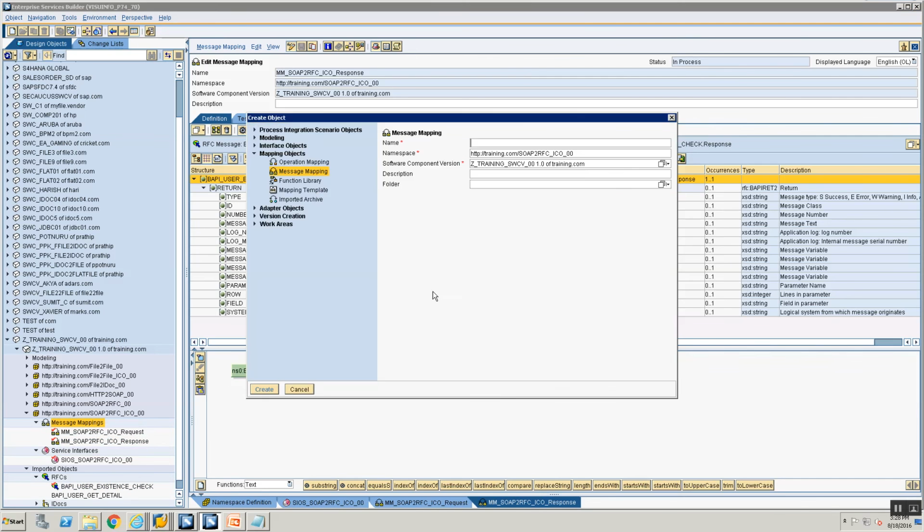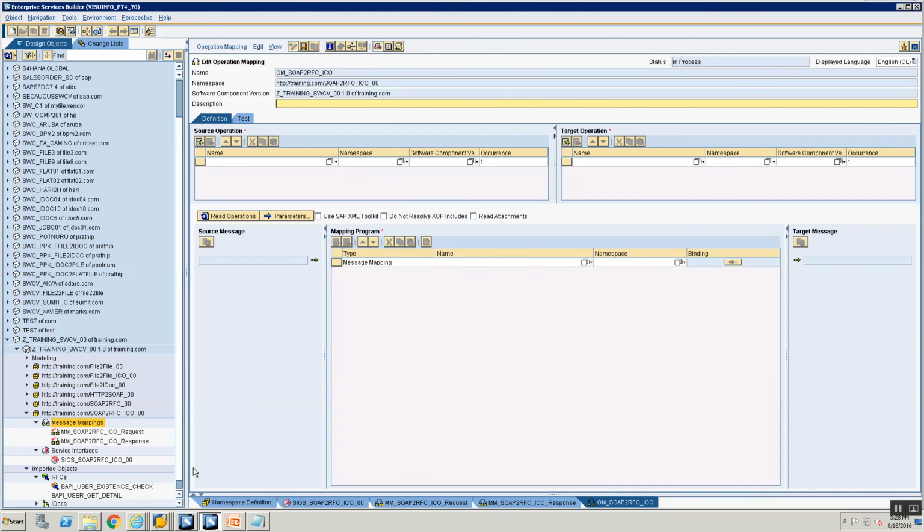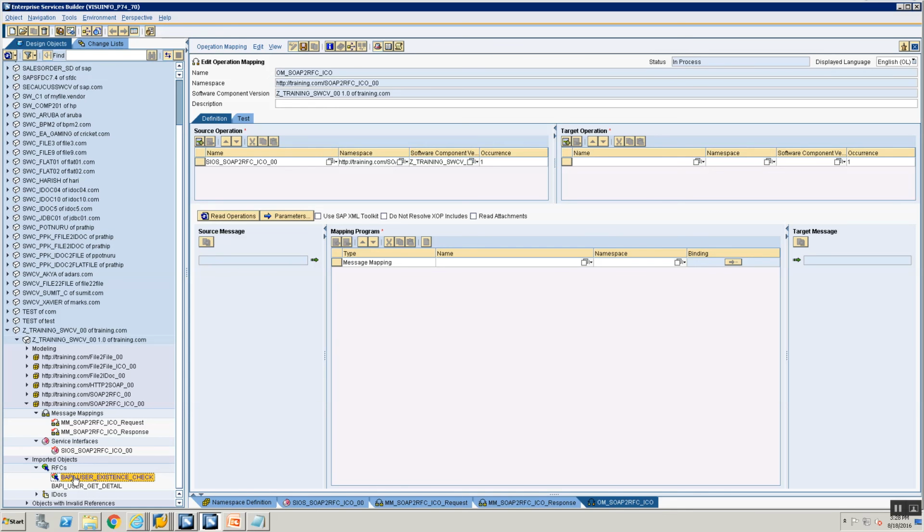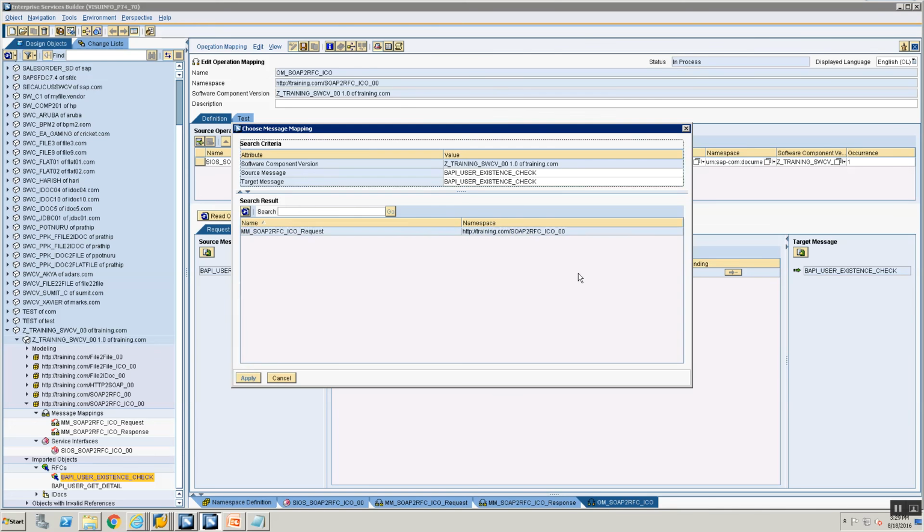Now the last step in the ESR is to define an operation mapping. Right click, new, mapping objects, operation mapping. OM SOAP to RFC_ICO is what we're going to call it. My source service interface is going to be SIOS, my outbound synchronous service interface. My target interface is going to be my BAPI itself, so I'm dragging it, dropping it, and then I say read operations.